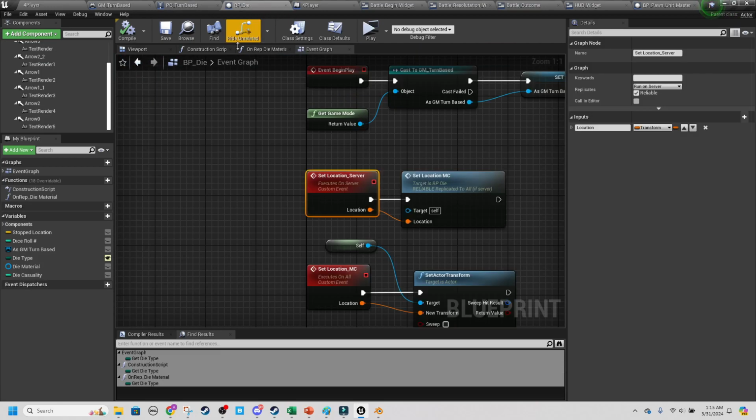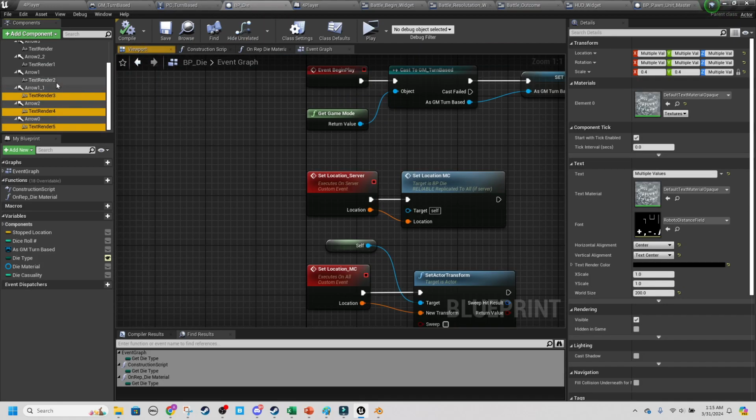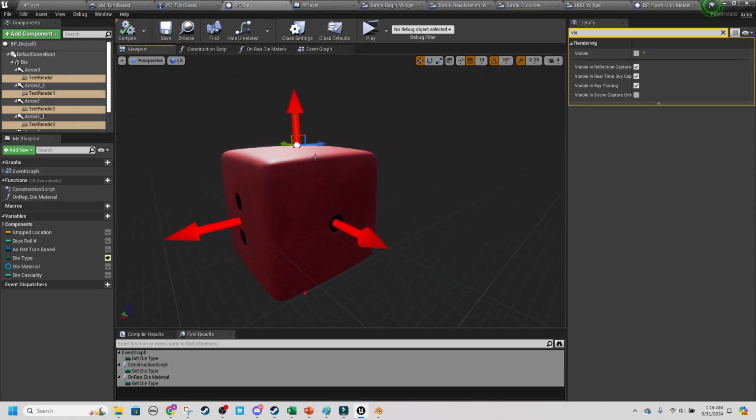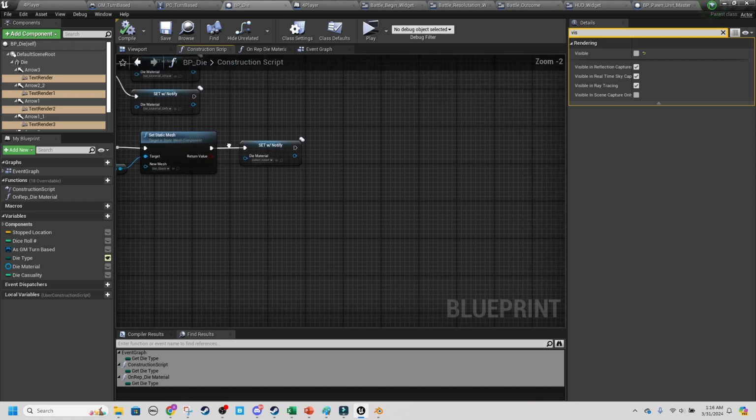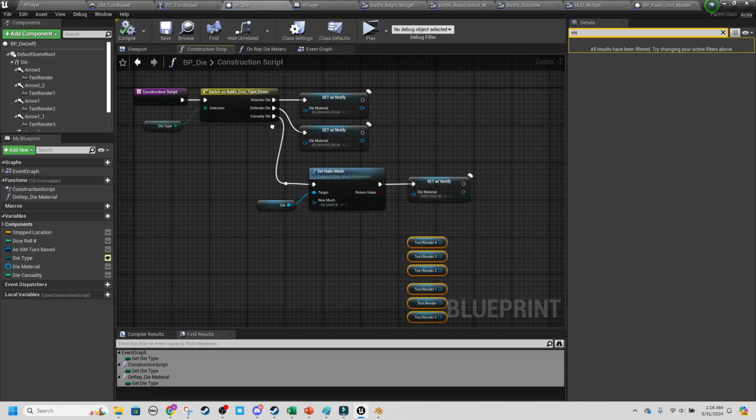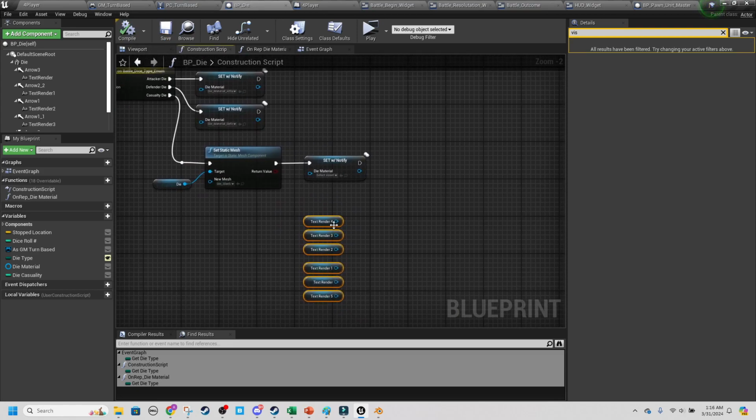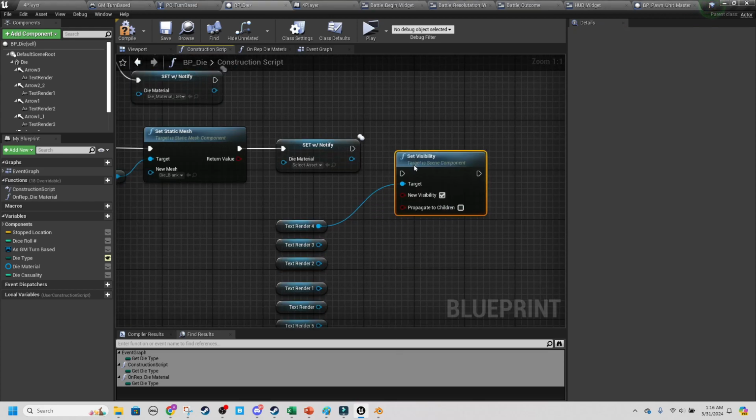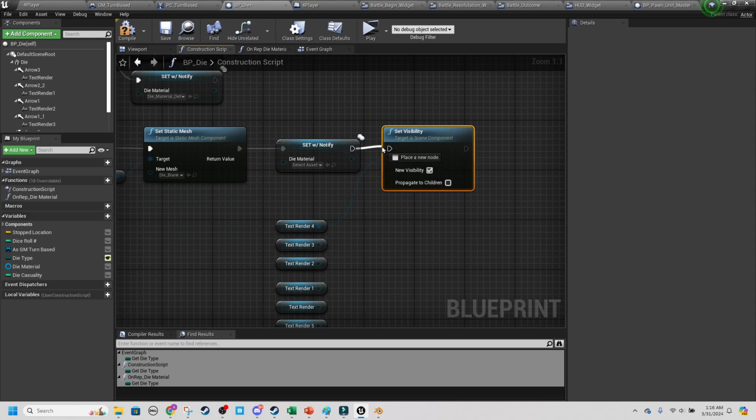And one thing I forgot to do in our BP die, grab all of these texts and search for visibility. Set that to false. So by default, we don't want those numbers shown. Let's come back into our event graph, drag all of these in, and coming off of our casualty die, set visibility, and set that to true. We can plug all of these in.